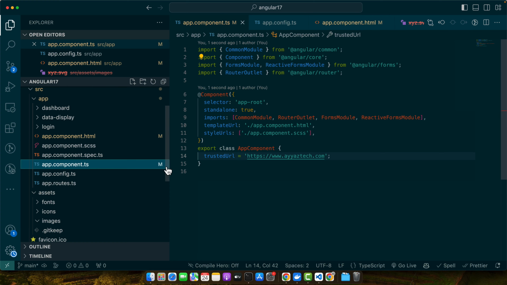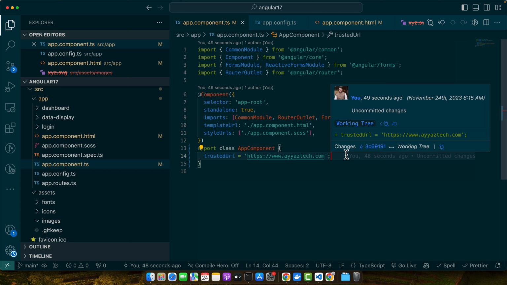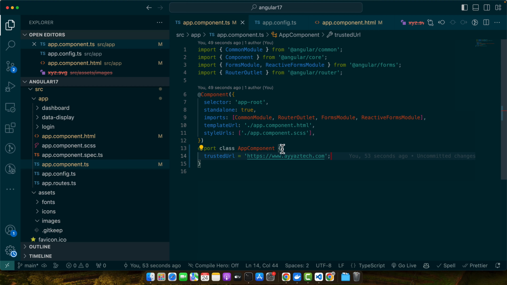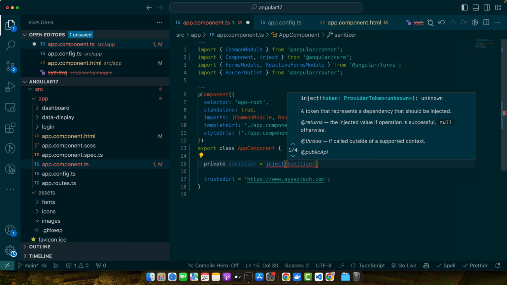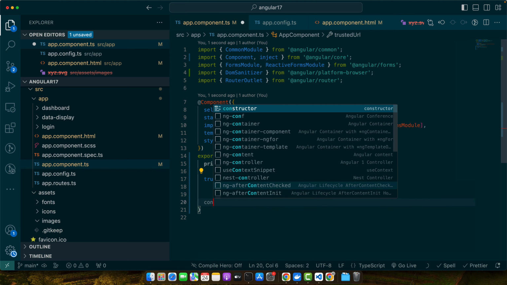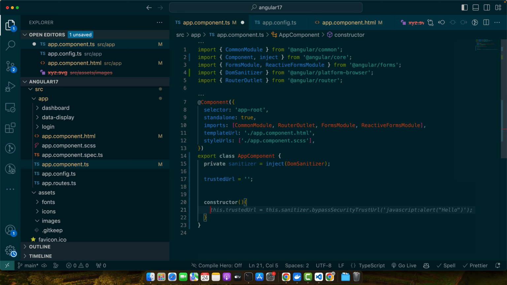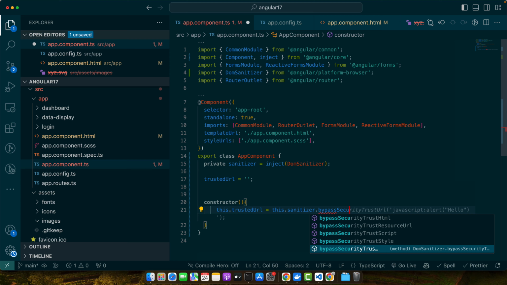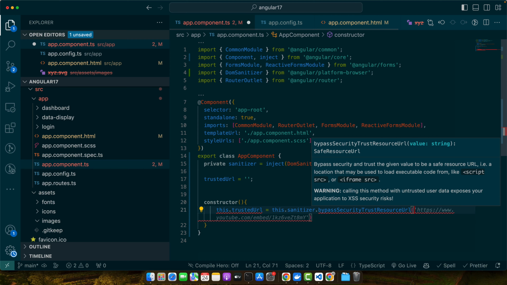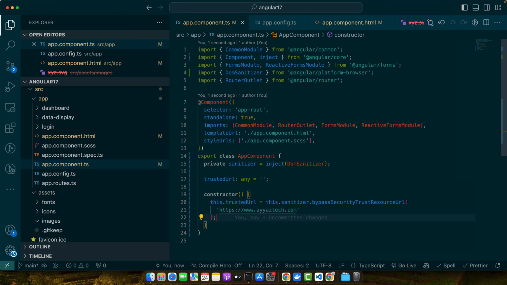So let's go back to our component TS file, and we have to inject a service called DomSanitizer. As I'm using Angular 17, I can simply inject it with the inject function. So private sanitizer is equal to inject, and give it the class that you want to inject, like this. Now we will define a constructor, and within that constructor I will update the value of this.trustedUrl is equal to this.sanitizer.bypassSecurityTrustResourceUrl, and give it the URL that you want to assign to it.